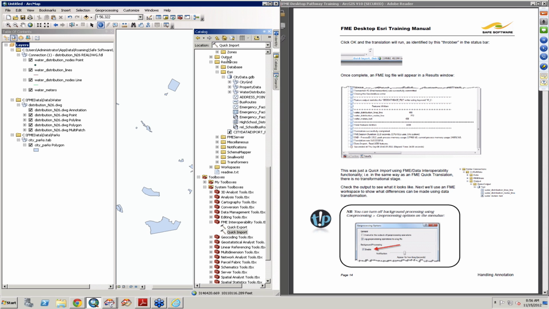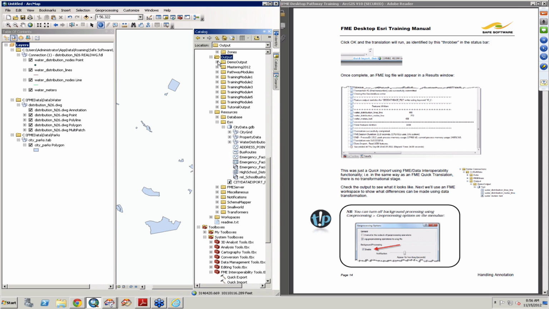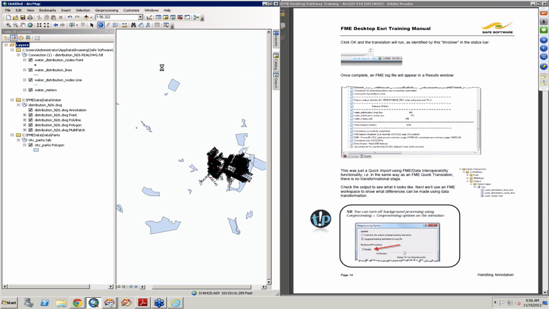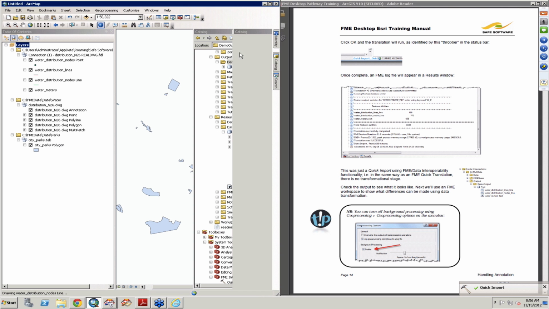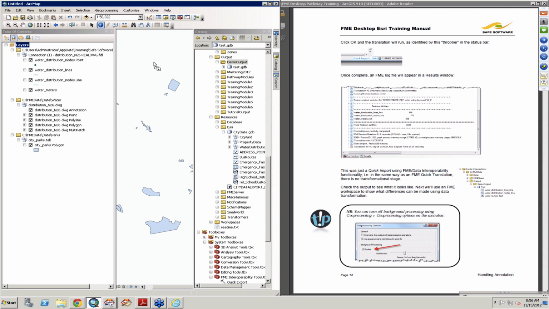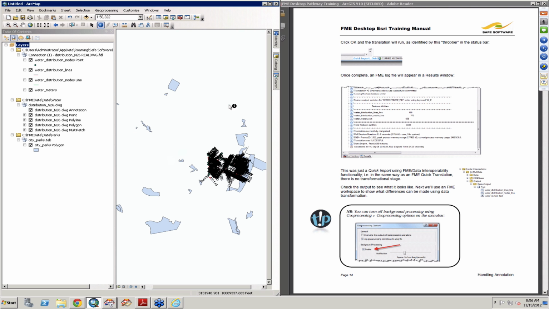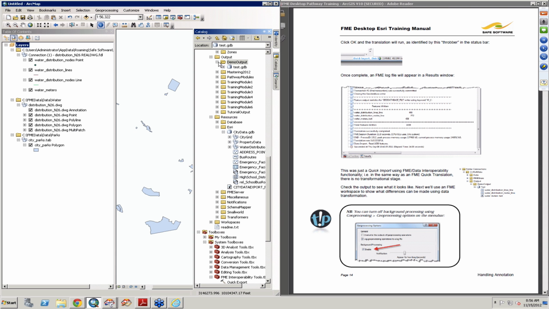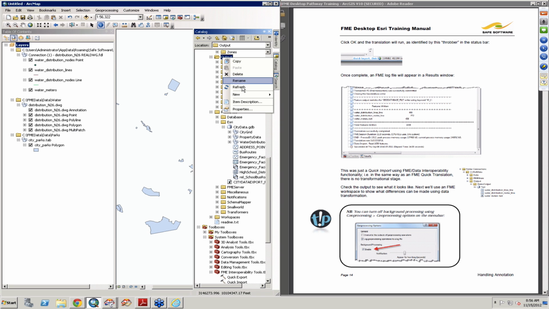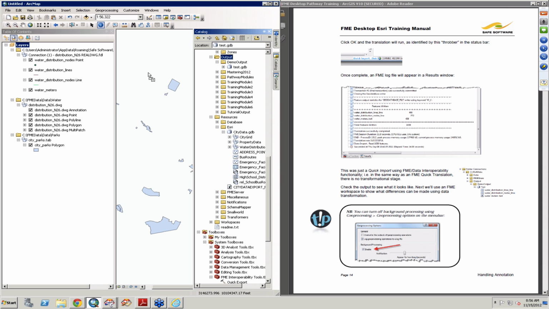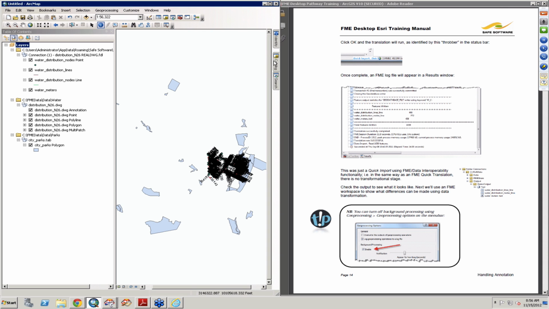In catalog, output, demo output, I have my test geodatabase. I can drag and drop that in as well. Oh, there. Couldn't add it because it wasn't done yet. I'll have to refresh that. It's not liking it for some reason.